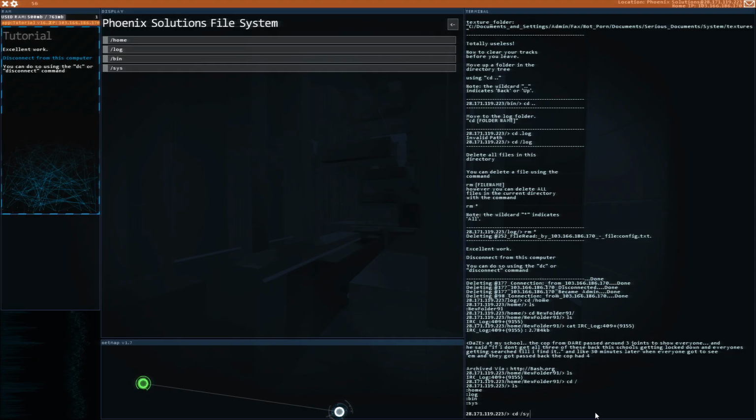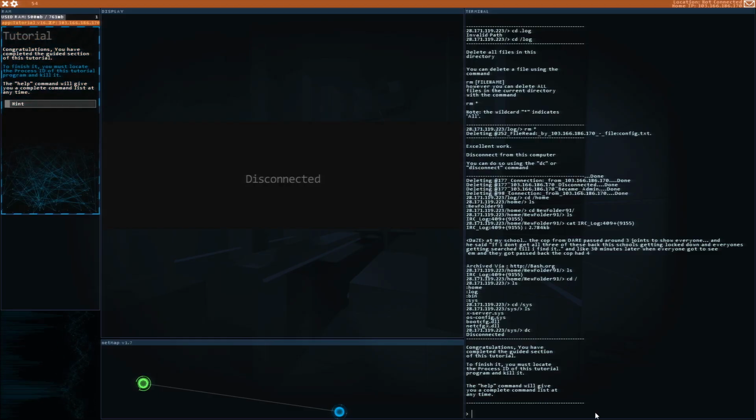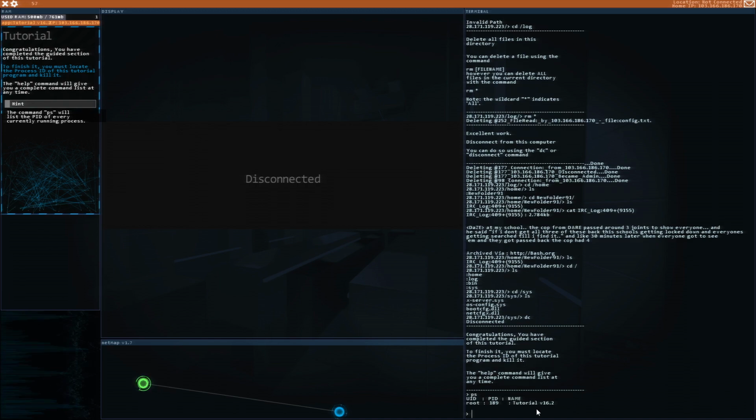cd /bin. Oh no, /this. What's in this? Nothing else. Okay, alright. DC for disconnect, was it? You have completed the guided section of this tutorial. To finish it, you must locate the process ID of this tutorial program and kill it. PS. Yep. 189.